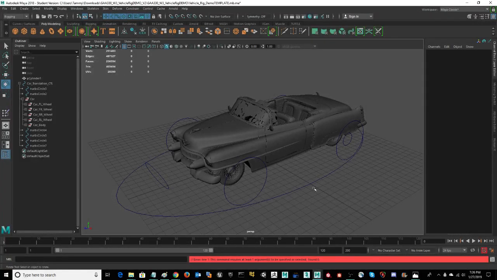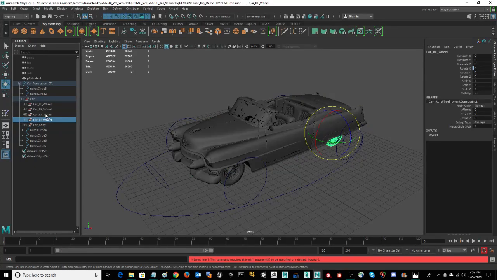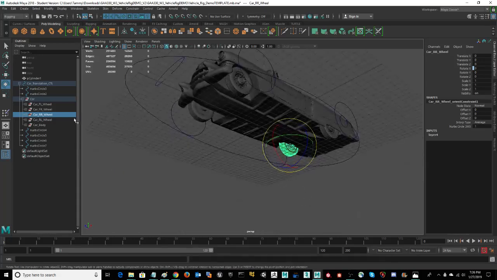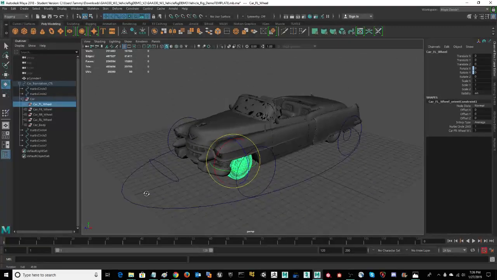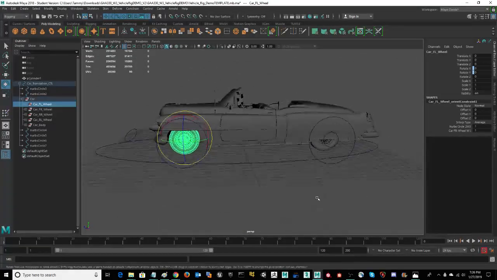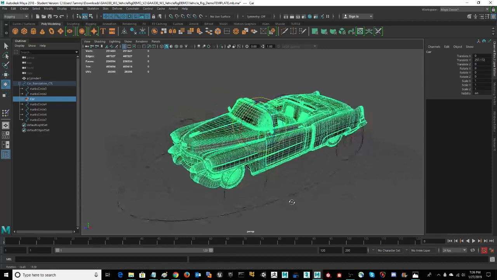Welcome back. We're picking up where we left off with the organization and grouping of all of the parts of the vehicle. We have the body, we have the four wheels grouped and the pivot points placed, and we have found the center of gravity with an overall group node. Notice that those parts are inside the group.